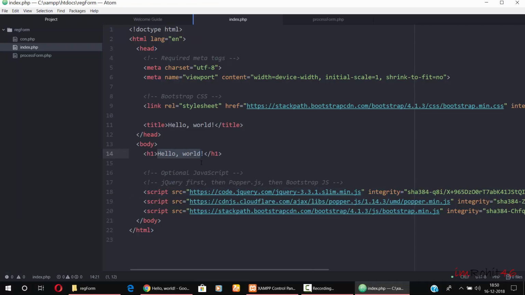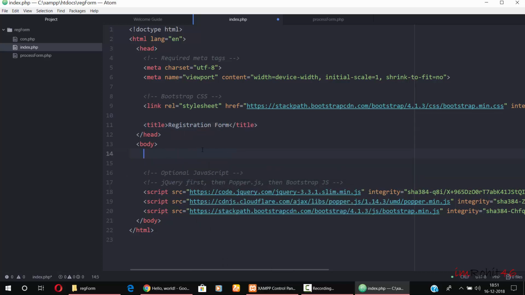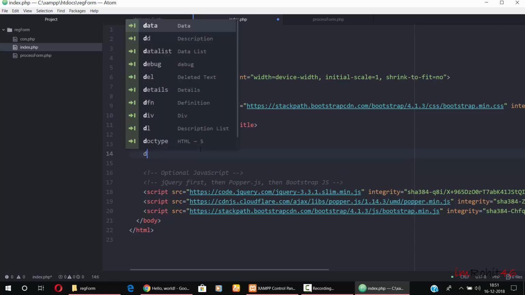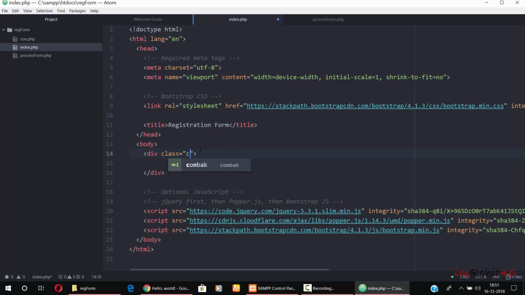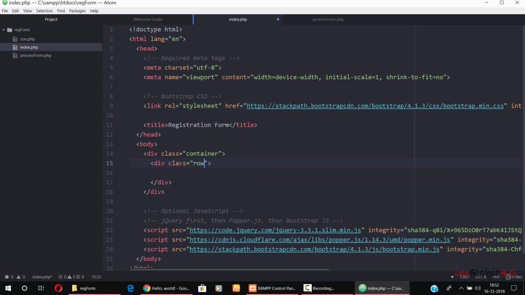Now we will design the form using Bootstrap. First let us just change this title, registration form, and remove this h1 tag. I am creating a container division. This container is a Bootstrap class. Those are predefined by Bootstrap. This container takes our form. In the container I am creating a row division. I'm giving the class as row, and again this is also a Bootstrap class.